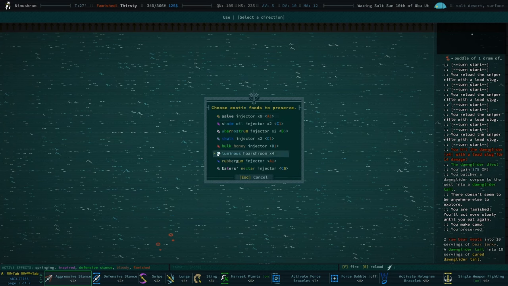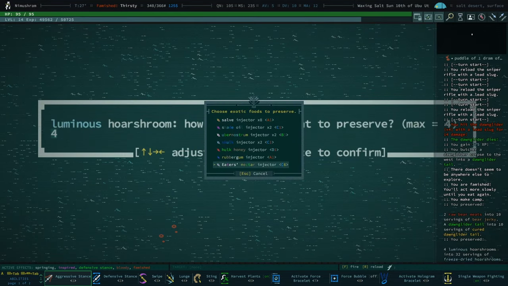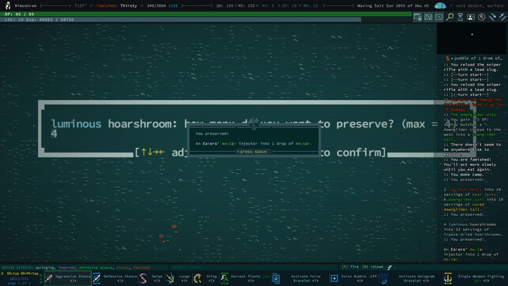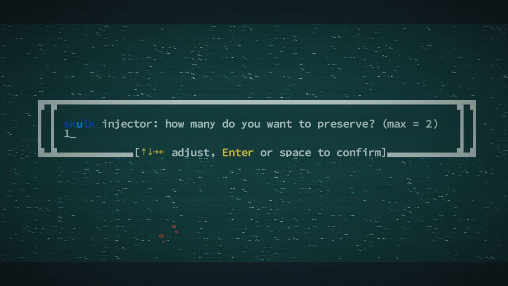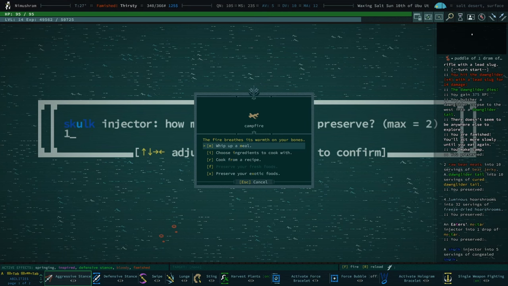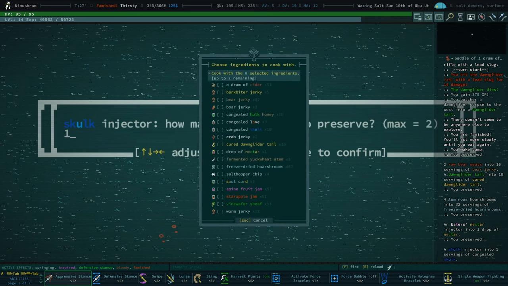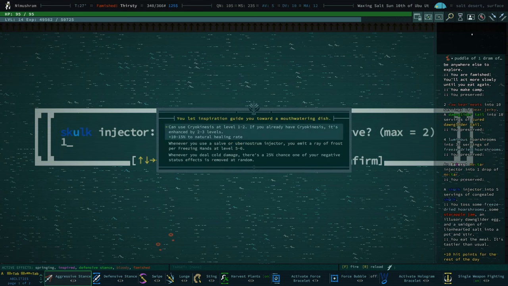Let's preserve all of our luminous horseshrooms and our Eater's Nectar injector. And I am good with, let's do one of our skulks as well. And then, do we need any new meals? Choose ingredients. I guess we still need mushrooms and star apple for that easy peasy. Whenever you, nope, none of those.